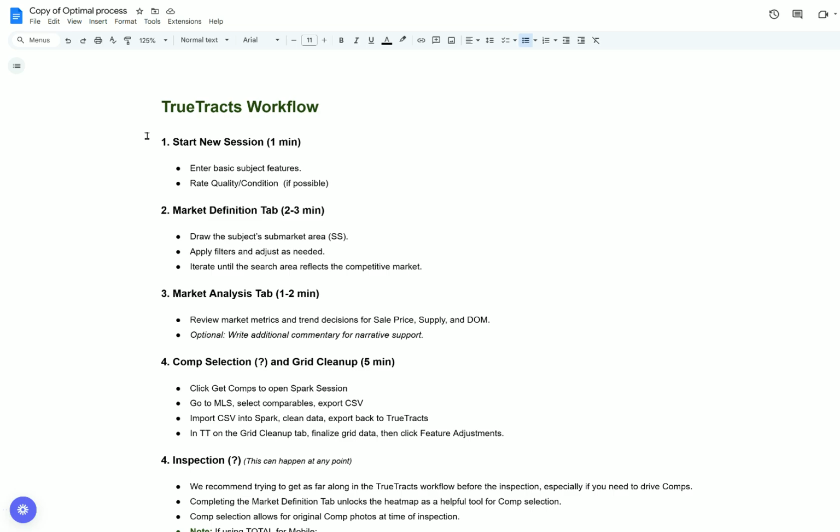So number one is you're going to start a new session in TrueTracts. This is a 1-minute process. You're entering in the address, the basic home features, you're rating quality and condition if you can. Then you're moving to the next tab, market definition. This is a 2 to 3 minute process. You're going to draw the subject submarket. You're going to apply filters. You're going to iterate on that subject submarket as needed as the heat map's created and gives you more information.